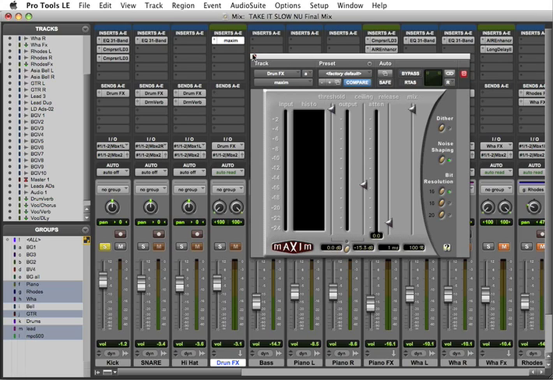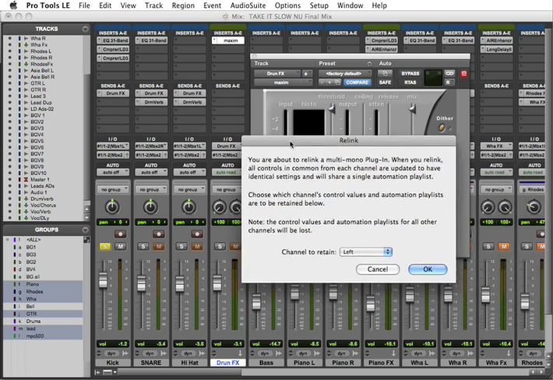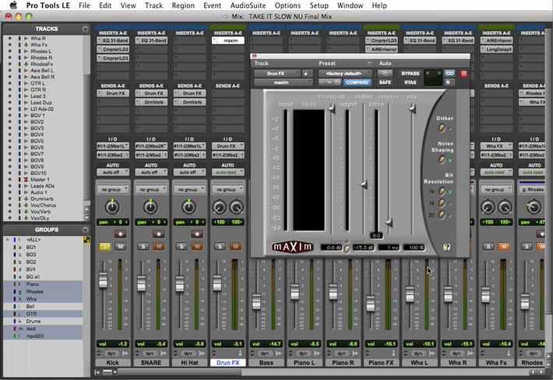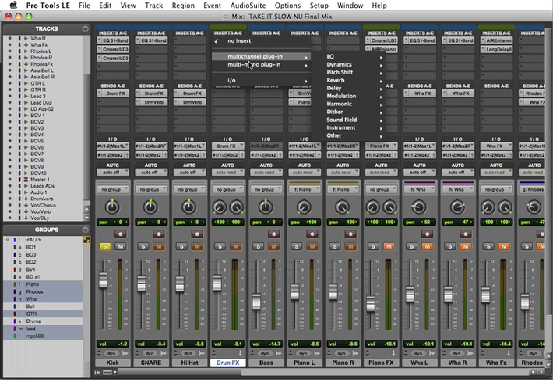So you can have them linked together, where it'll just be one thing. So you're about to relink. See, you press OK, and it tells you what side you want to use. I want to use that side there. So I go back to here, unlink it, and you'll see, bam, they're linked to the same setting. And that's how that works when we're using a multi-channel plugin or a multi-mono plugin.